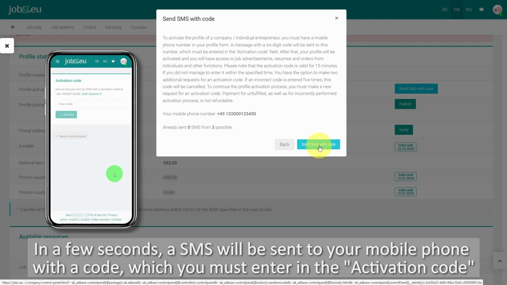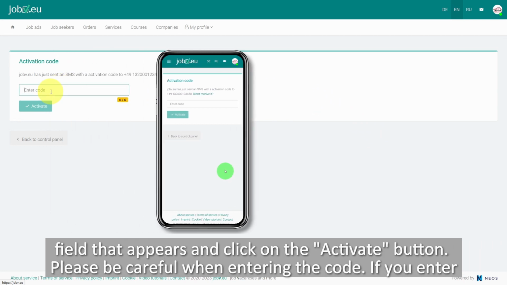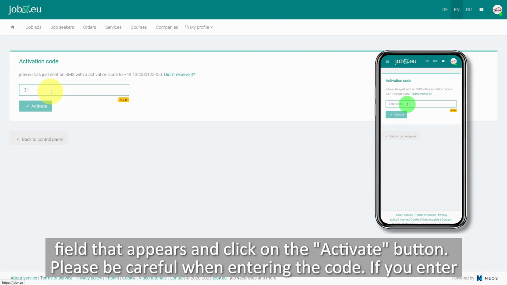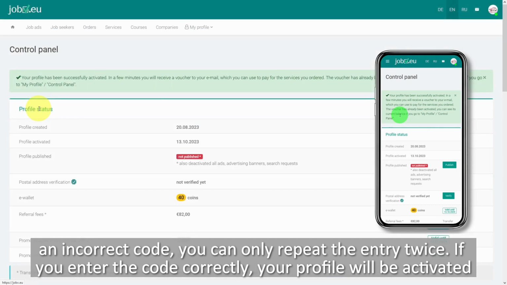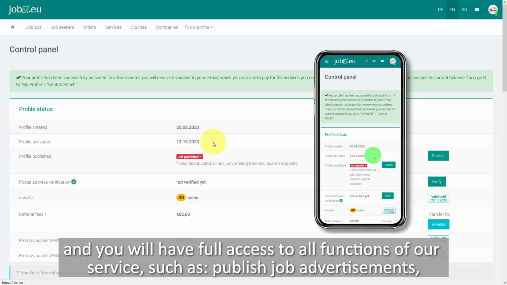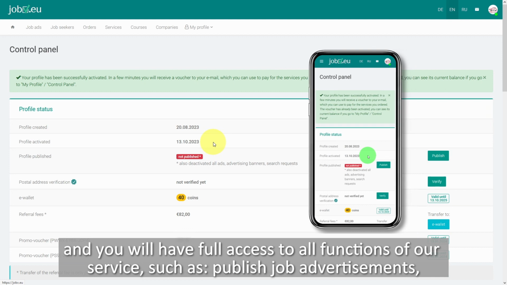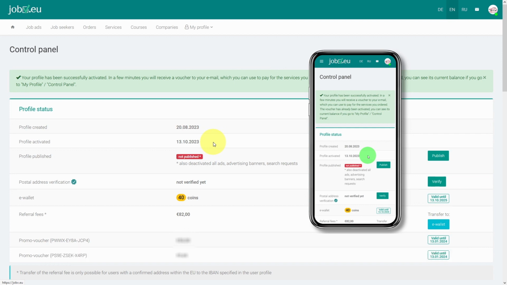In a few seconds, an SMS will be sent to your mobile phone with a code, which you must enter in the Activation Code field that appears and click on the Activate button. Please be careful when entering the code. If you enter an incorrect code, you can only repeat the entry twice. If you enter the code correctly, your profile will be activated and you will have full access to all functions of our service, such as publish job advertisements, advertise your services, view job search ads, and so on.